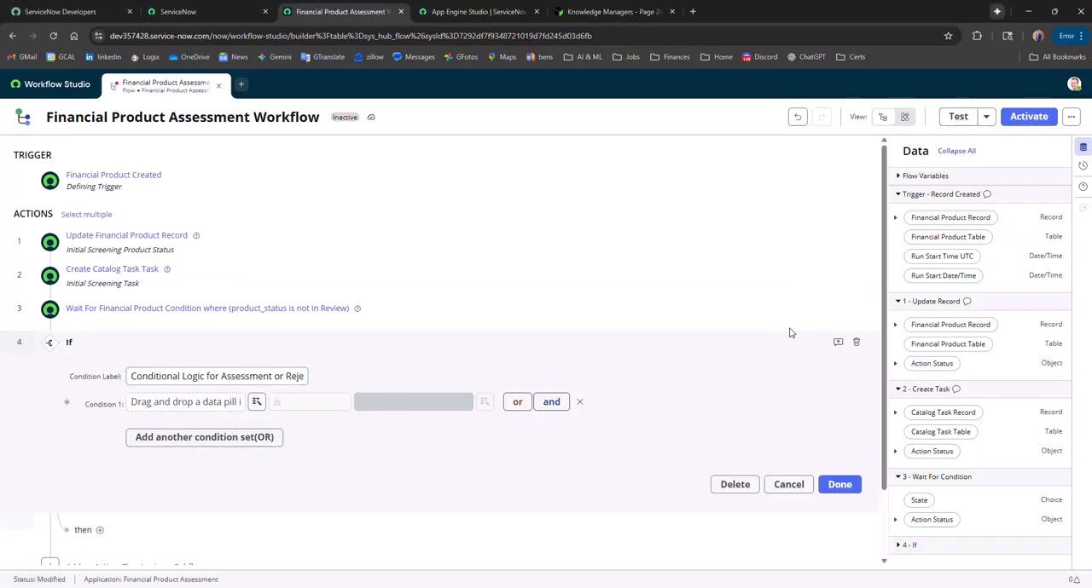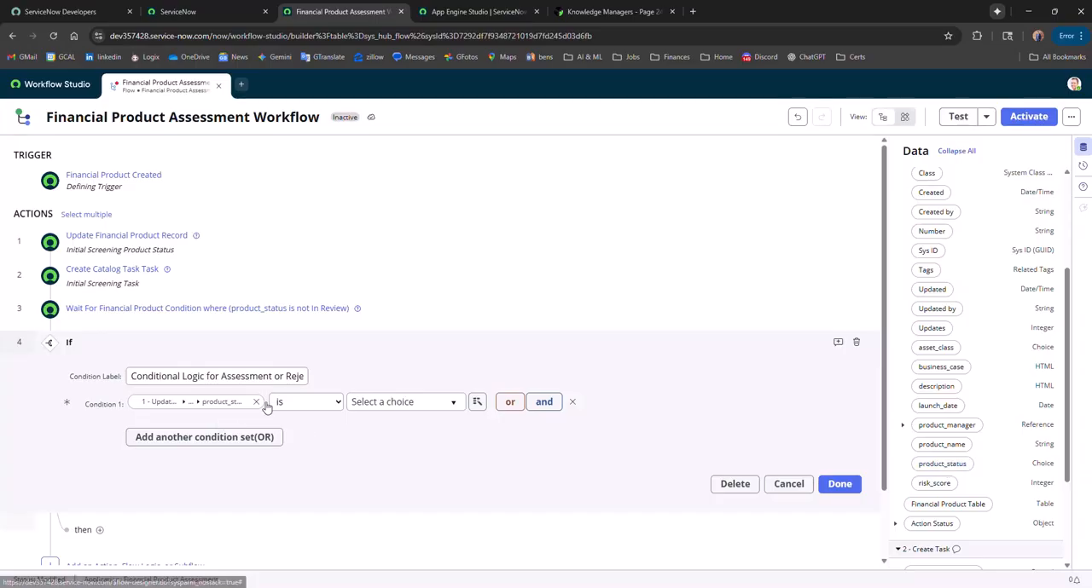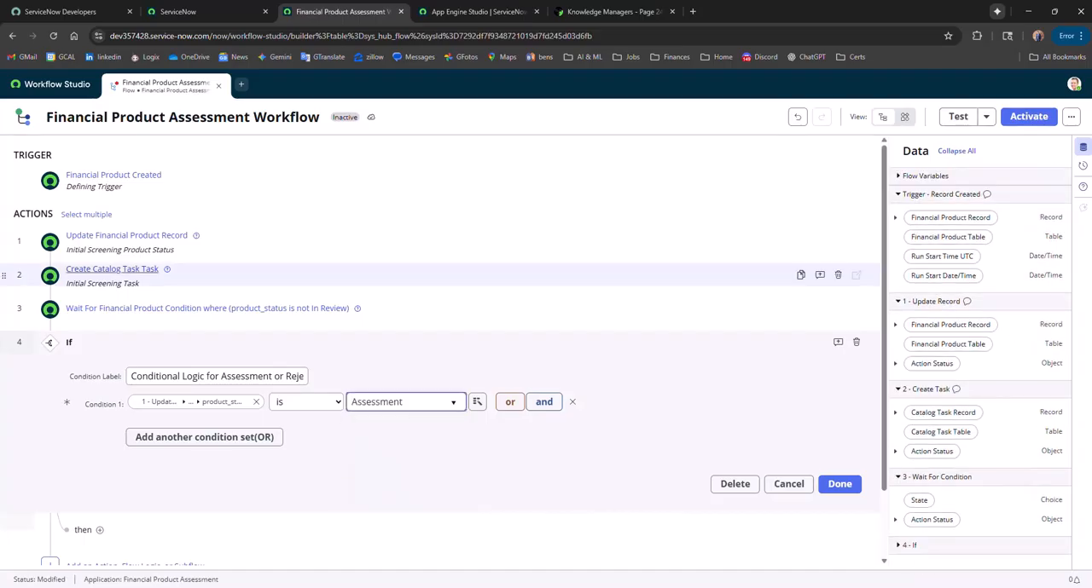All right, we're going to drag in the pill. The pill that we need to drag in will be the financial product on this one. We're going to drag it into the condition here, and then record status, which is what we need to set up right now. Actually, if the status of the financial product, the product status, is assessment, then we can run this here. So that's what we wanted to do.